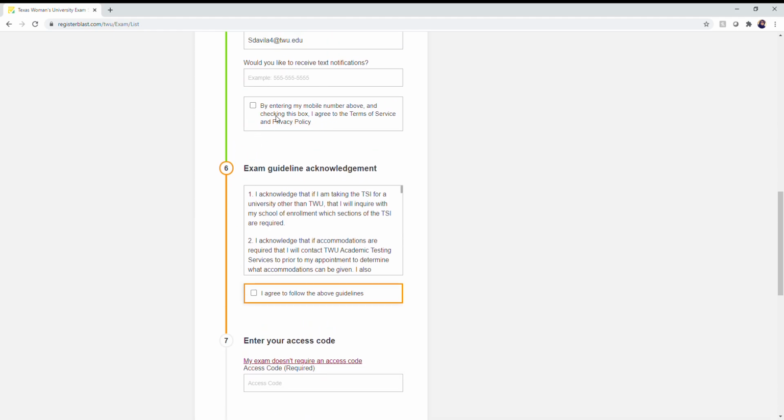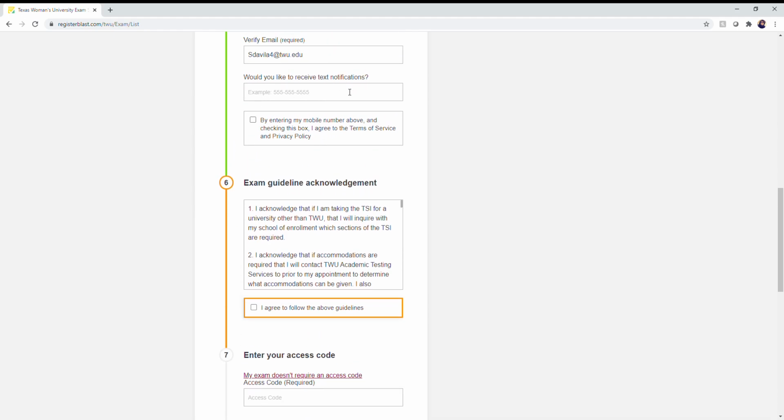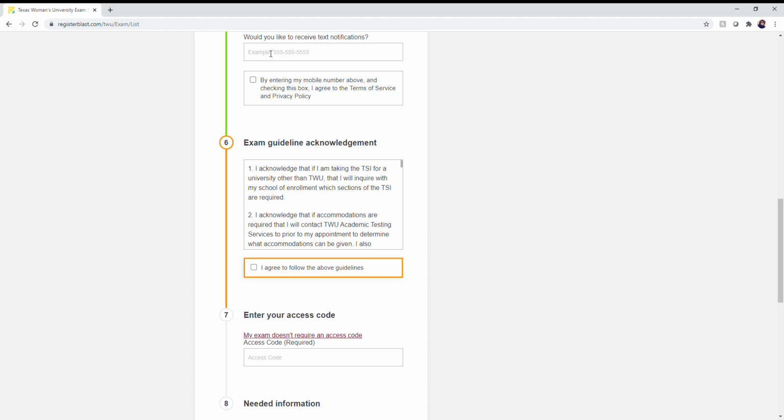Now, when it asks if you would like to receive text notifications, this isn't for ads. It's mainly just for notifying you of any updates to your exam or giving you reminders that your exam is tomorrow or something like that. So you'll just check that if you'd like to, and then put your phone number there.